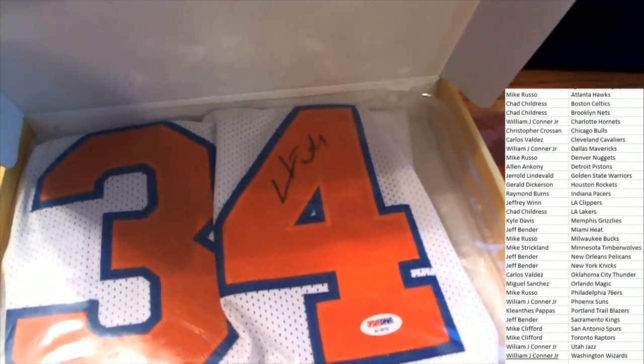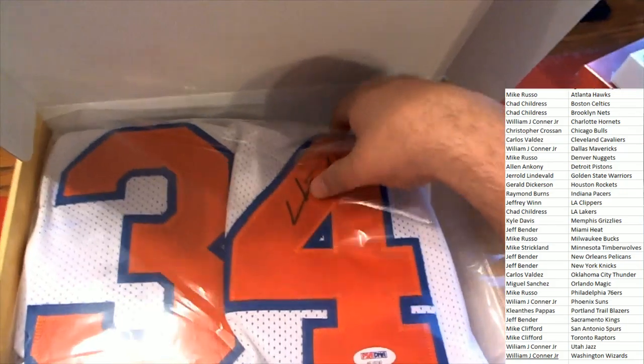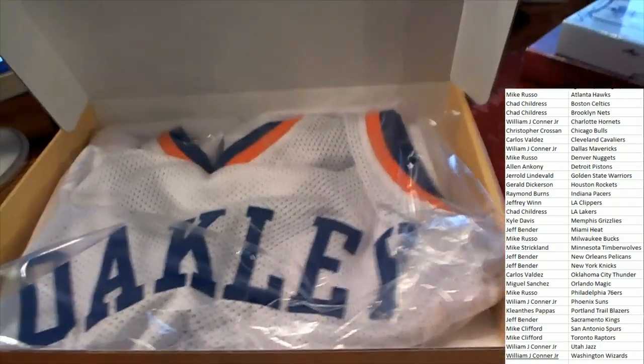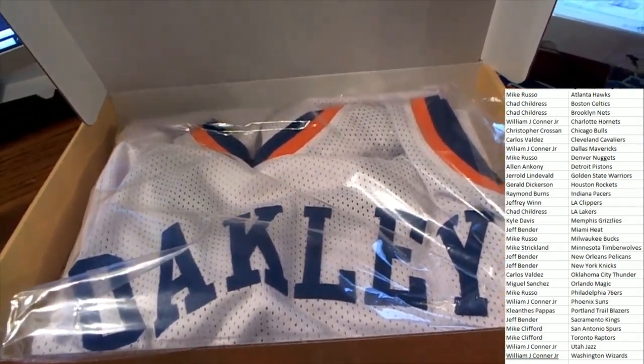Ooh, 34. Is that a Knicks? Might be a Knicks. Let's see what we got. It's a Charles Oakley. Oh, yeah, oh my gosh. That's a real good one. It sure is. Wow.